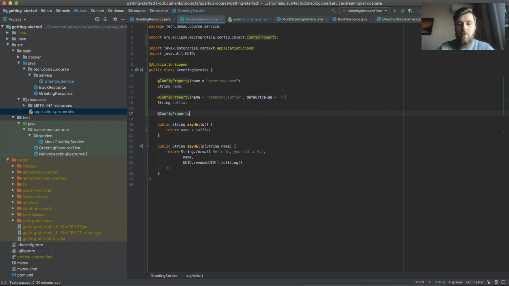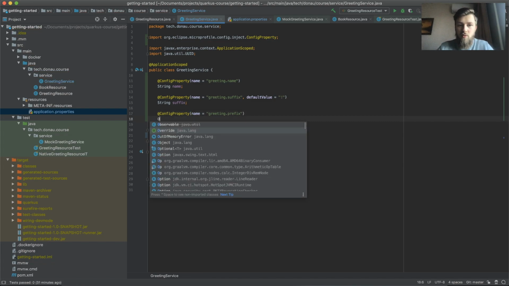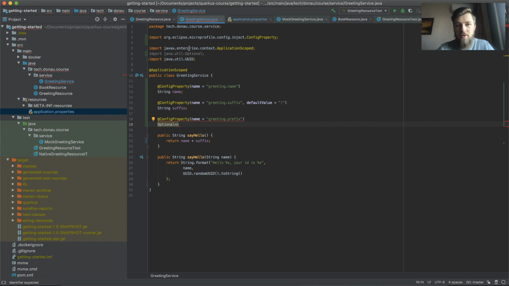So we can create a config property called, for example, greeting.prefix, right? We haven't had a prefix, and we won't put a default value. But on the other hand, what we will do is create an optional value. It's a java.util type, and put here, for example, String as well, right? And so it will be prefix.